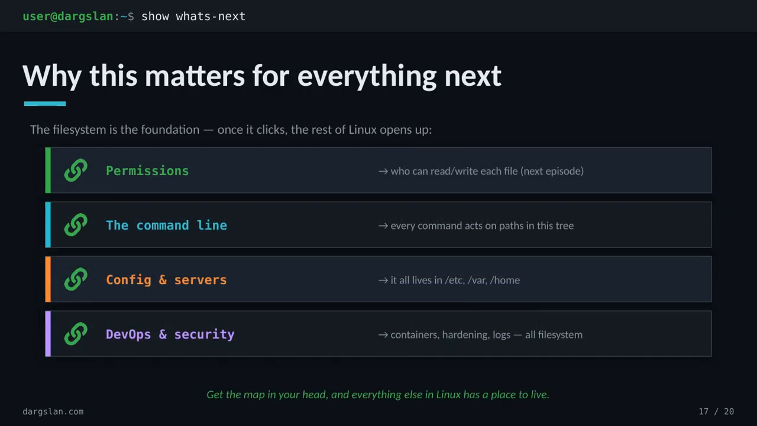And once that map clicks, everything else in Linux suddenly has a place to live. Permissions, that's about who can touch each file in the tree. We'll dig into that next time. The command line, config files, servers, even containers and security, they all come back to paths and folders you now understand. So the time you spent learning this tree wasn't just theory. It's the foundation the rest of the series builds on.